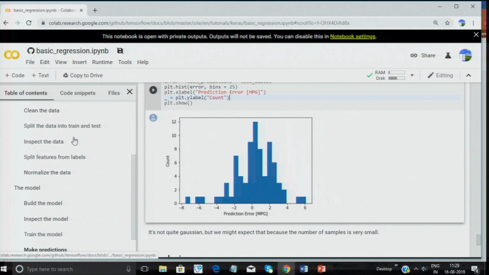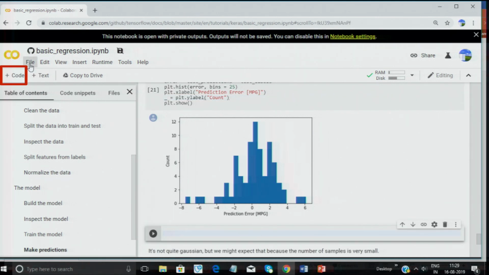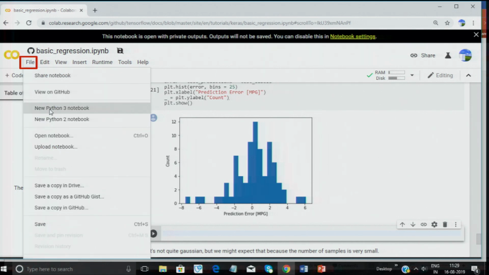session. We will go to the plus code. That means we are running a new Python code. We will go to file and then we will say new Python 3 notebook. So this is my new Python environment where we can write the program ourselves.